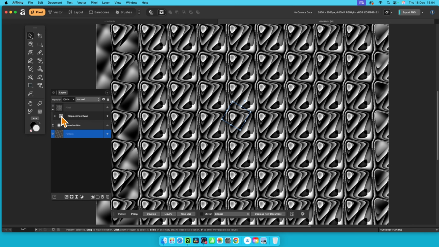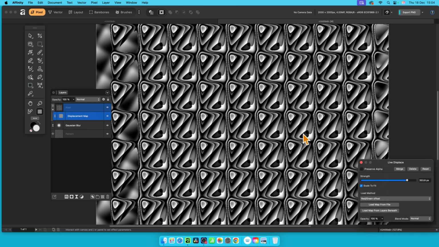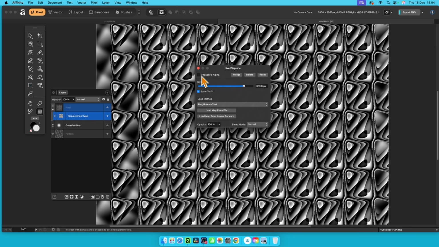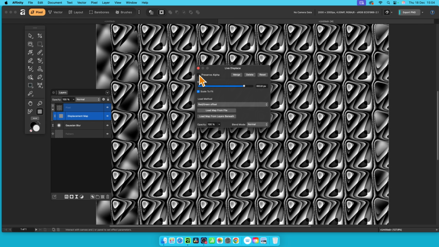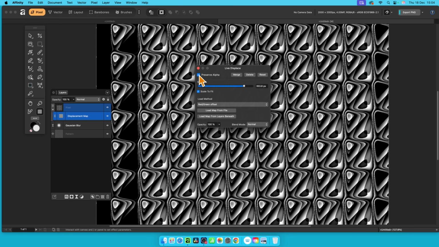Okay, now we can go back to this displacement. Click here and you can see now you get that. Now, let's just click here. So now you won't see that underlying layer. You just needed to turn that off. So preserve alpha, just turn that off, etc. If that's what you want, up to you, of course.